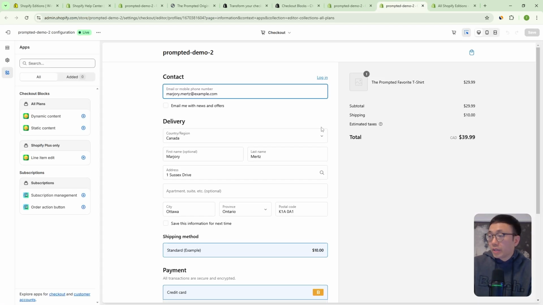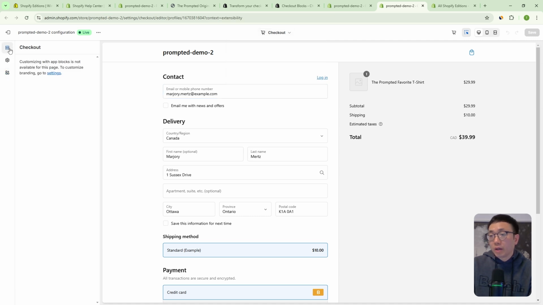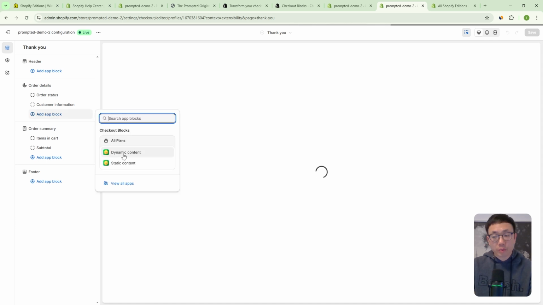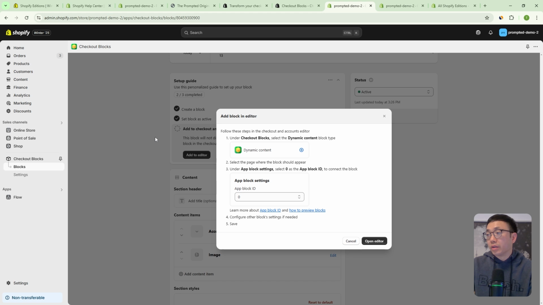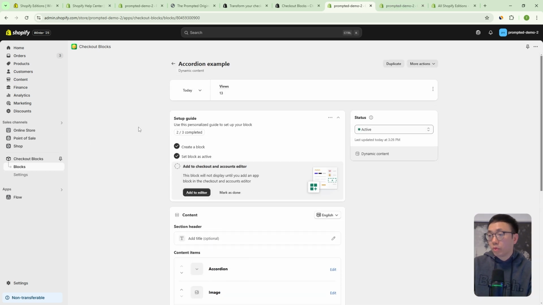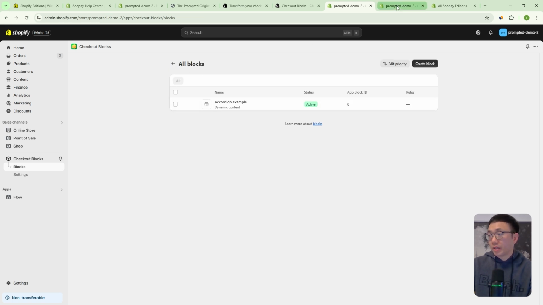Okay, and so it opens up the checkout editor, and here we can select some of the different pages that we have access to. And right now we're on the checkout page, but on the checkout page, we can't actually make any edits. Like I mentioned before, this is only for Plus users. But if we go to the thank you page, then we can actually add app blocks, right? And so the app blocks that we can add are actually the ones that we just created in our checkout blocks app, right? So we had created this accordion example, which is set up as dynamic content.